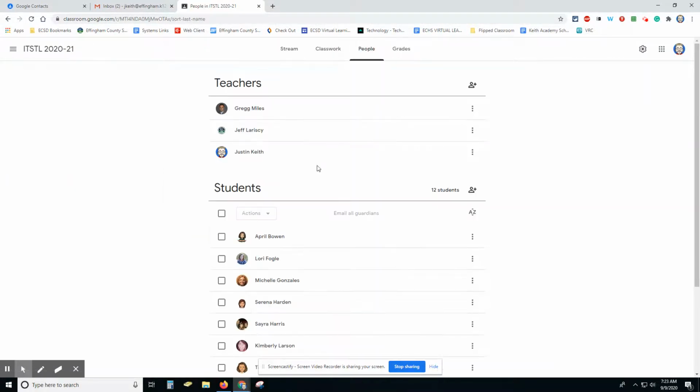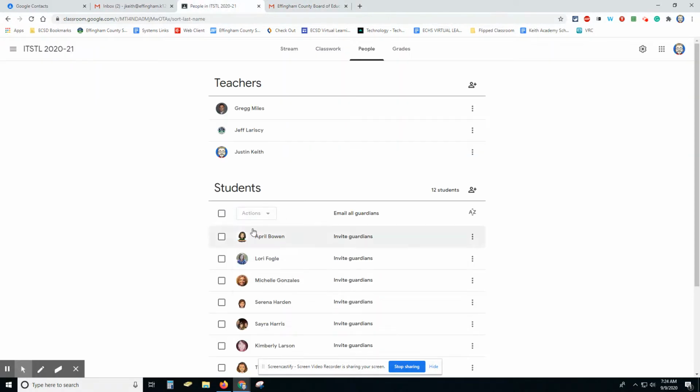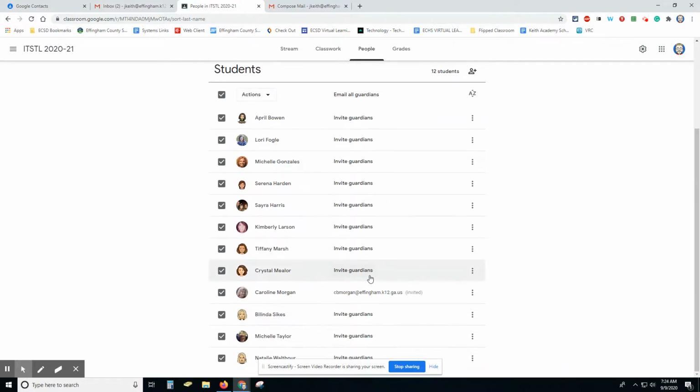If you go into people, you will see that you have all of your students that are in the class. You can check this box to select all of them, or you can just check a few or uncheck the ones you don't want to send an email to. Go to actions, click email, and an email will be sent to all of those people. You can also choose, I believe, to email guardians as well, if I have that set up in my Google Classrooms.